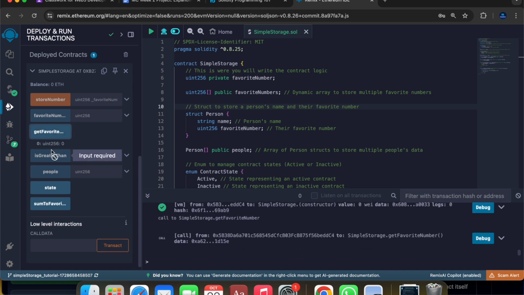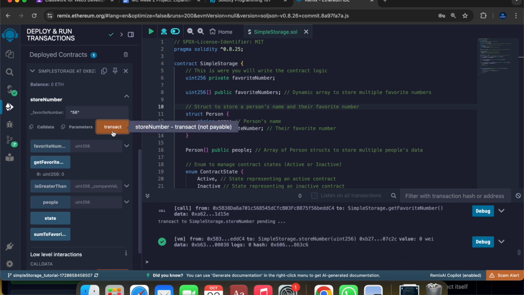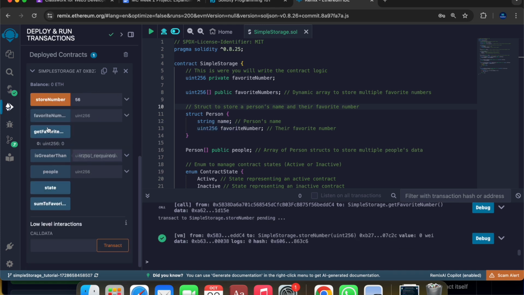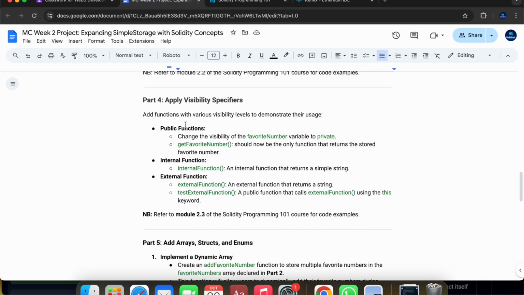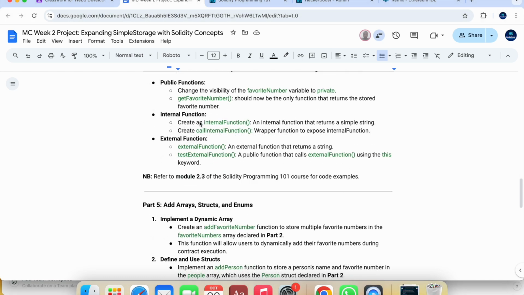Let's click on it. Current value is 0. Let's store a value. I'll store 56. I'll transact 56, and now if I click on get favorite number, the value is 56. Now only this function returns the value of this private variable, right? So this is what you are supposed to do in the project. Let's move to the next step.